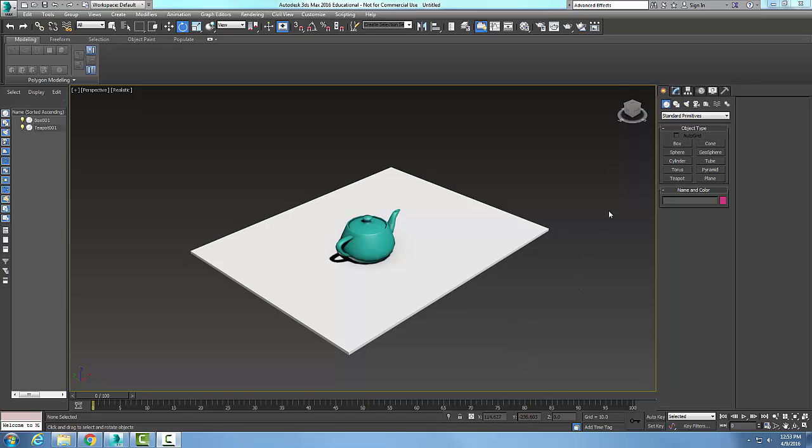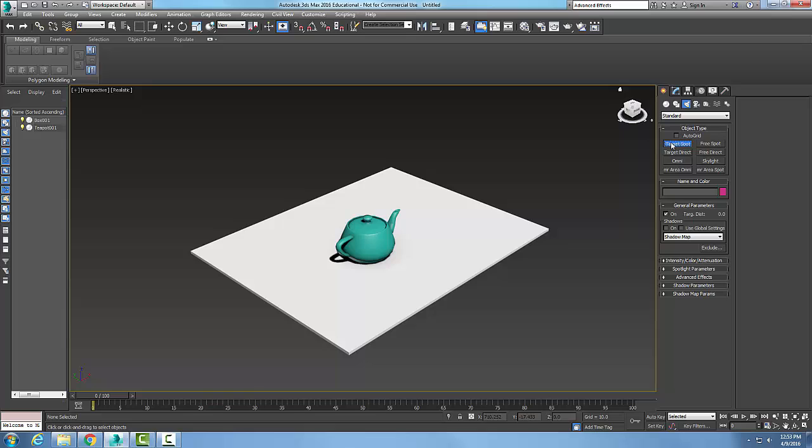We're going to create that spotlight by going up into our command panel. We're going to choose our create tab. We're going to pick on the lights button. We're going to hit the down arrow and pick standard. Down here in the object type, we're going to pick target spot.